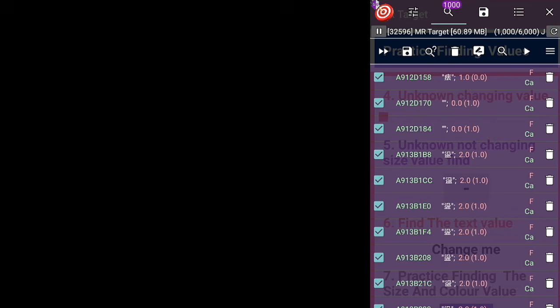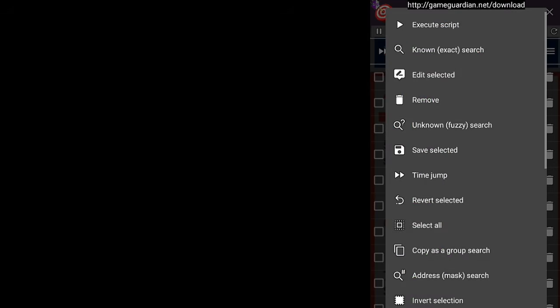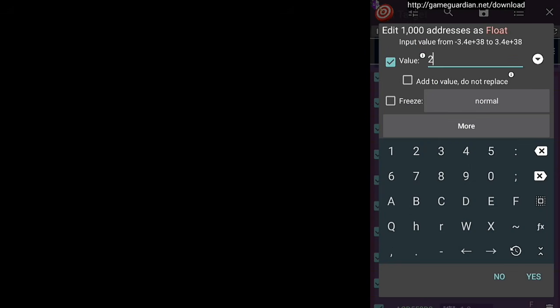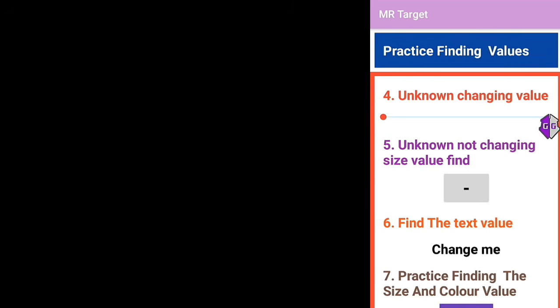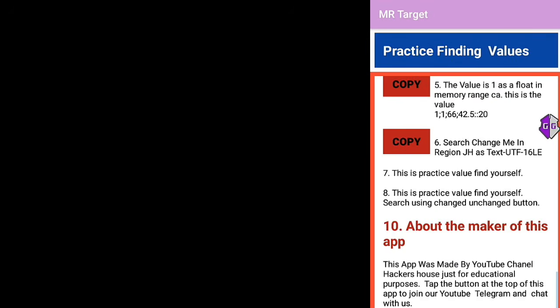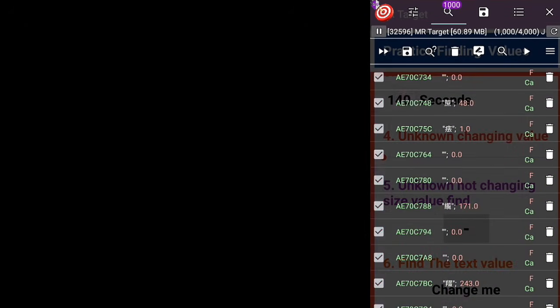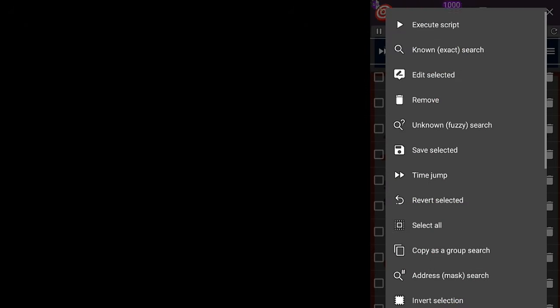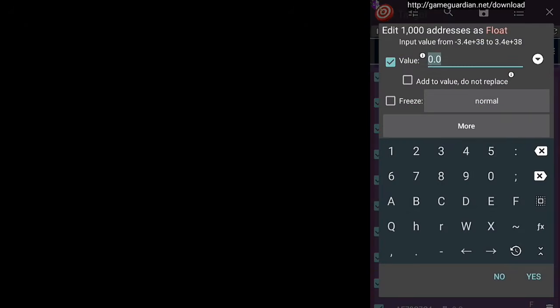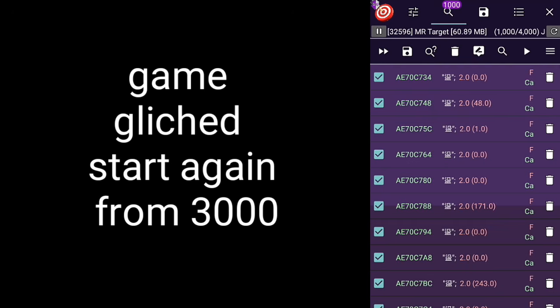So let's continue editing. Revert and remove them all and select another 1000 values. Remember that we are at exact 5000 values. Nothing has changed. Continue the editing process. We are at exact 4000 values now. Remember that if the game crashes, we have to find that. We found some zoom values, but we don't need this. So let's go and revert this all.